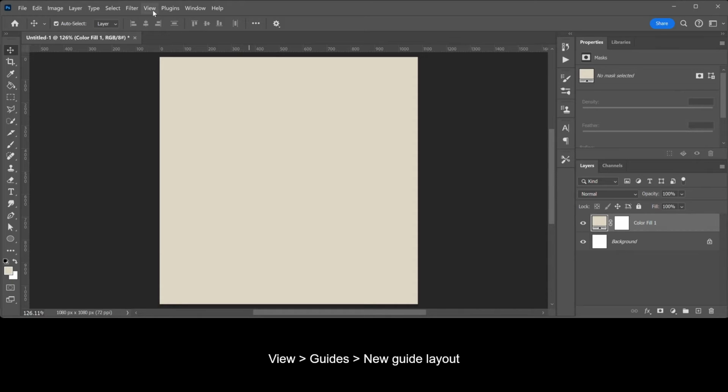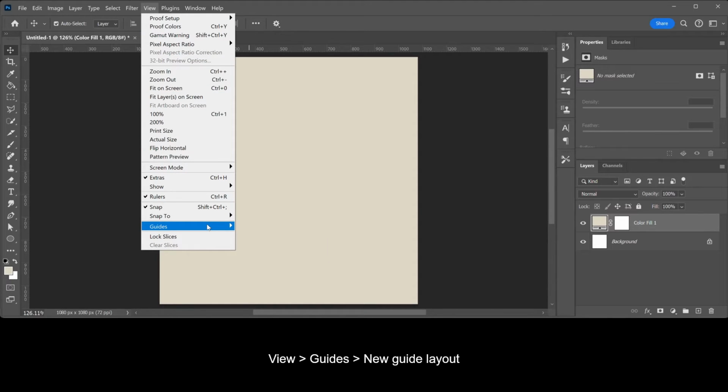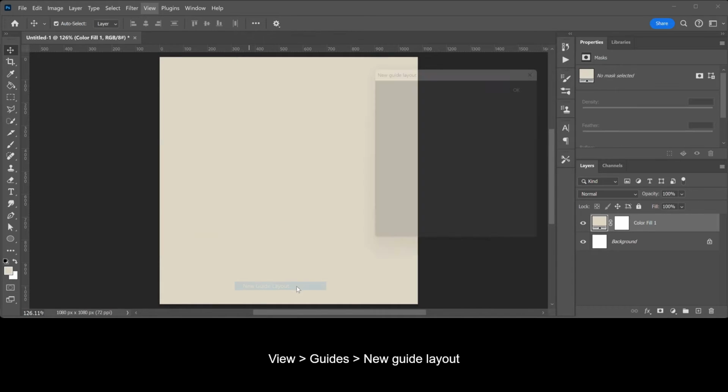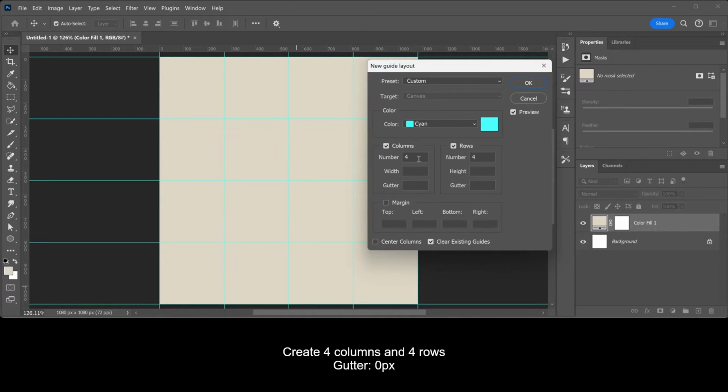Go to View, Guides, New Guide Layout. Create 4 columns and 4 rows. The gutter should be 0 pixels.